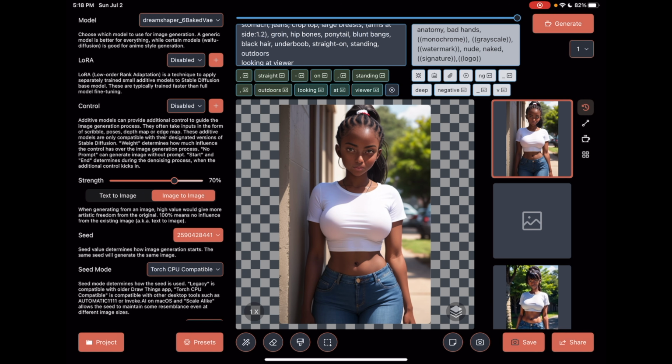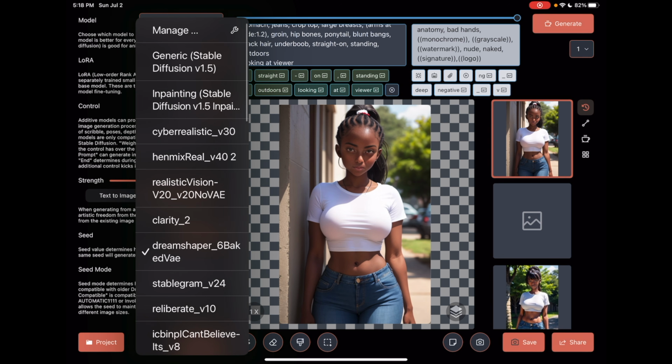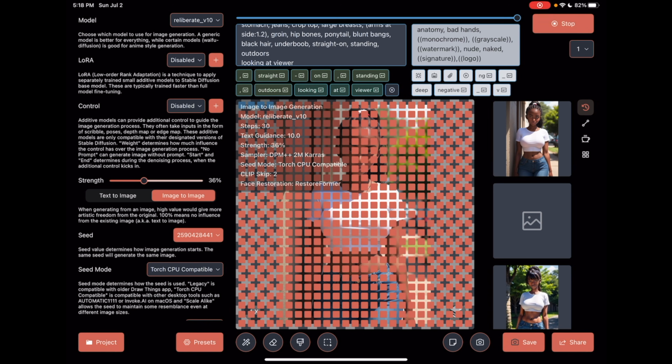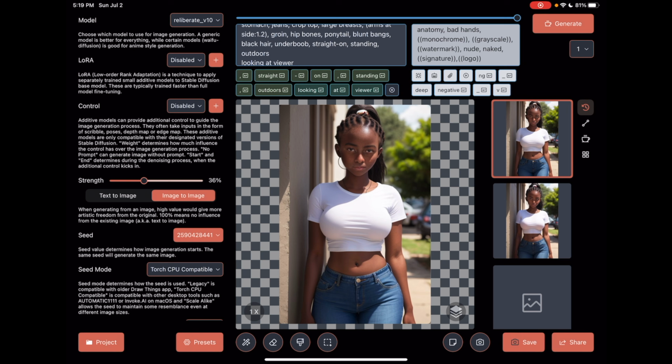Now let's go ahead and run this image to image. We're going to drop this down to about 35 here. That'll change it a little bit, but not too much. And then we'll try Reliberate, that's another photorealistic model there. We'll click Generate, and we'll see what we get. And there we go. That is our image regenerated with Reliberate.